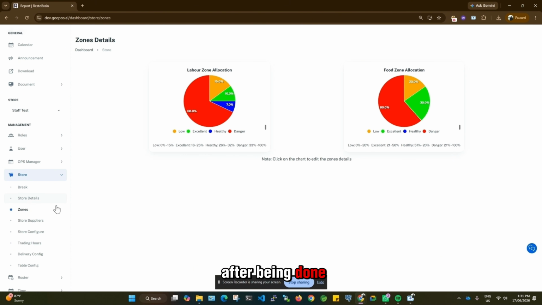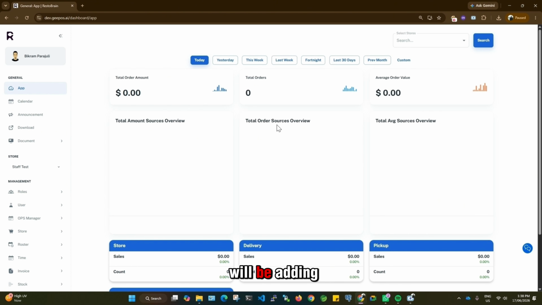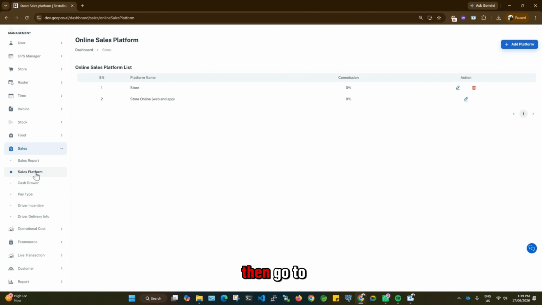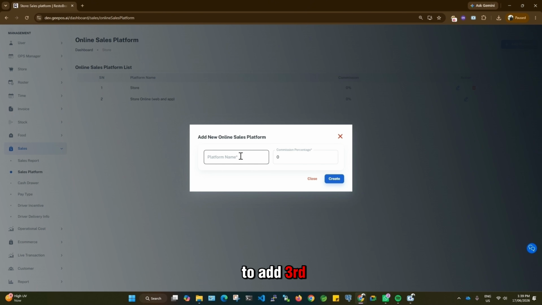After being done with the zone, the next step will be adding the sales source, which can include sales from the POS system and third-party platforms like Uber Eats and DoorDash. To set up sales platforms, you just go to sales and then go to the sales platforms. This is here by default and store online. If you need to add third party, click on add platform on the top right corner and enter the platform name and commission percentage, just like I did. I will also add another one.